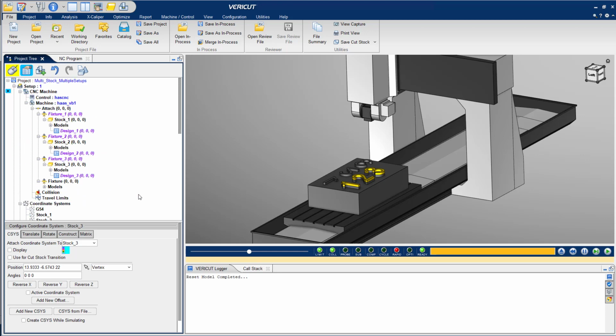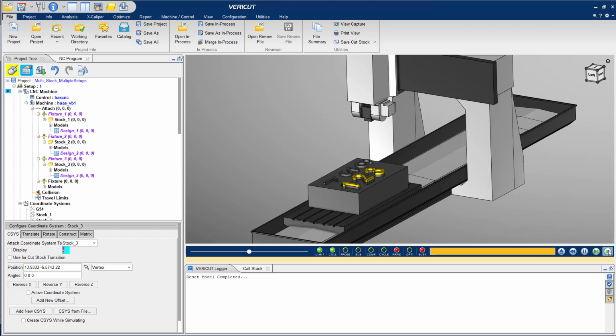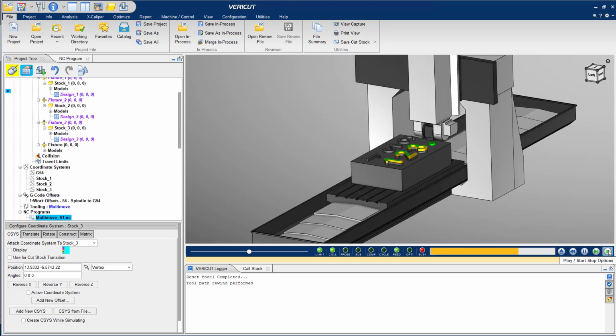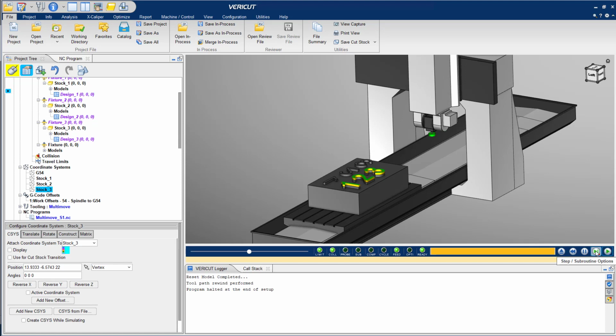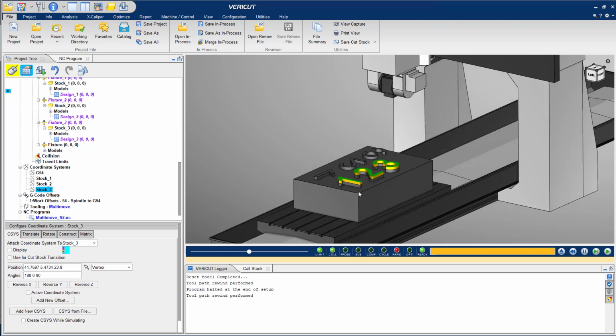We will start off by running the first setup until the end. Be sure to set a stop for end of each setup by right-clicking the play button and checking the appropriate box. Now, we will single step into the second setup. Because we have not set up the stock transitions, the cut stocks are not in the correct location yet. We can use multiple methods to move the cut stocks to their respective location.